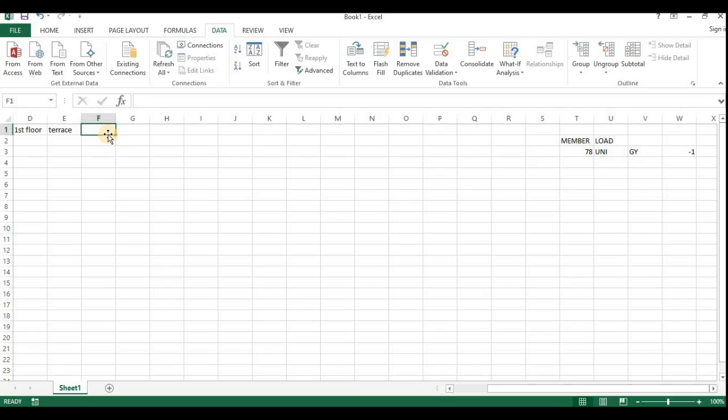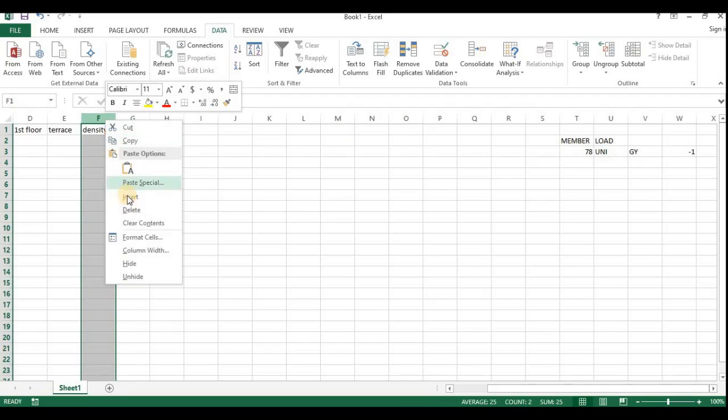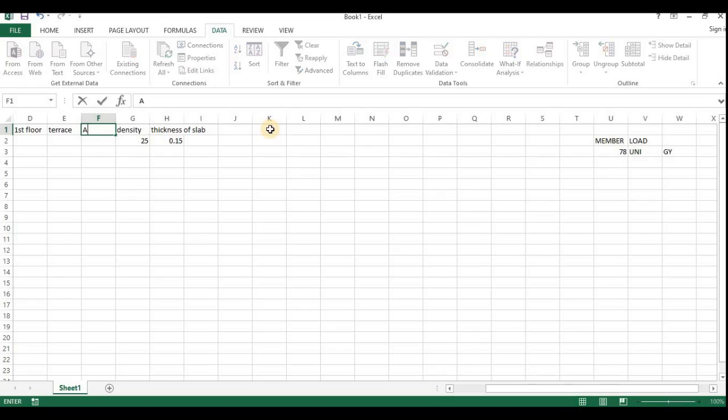For the area, here I am using this for dead load. Dead load means slab thickness multiplied by density. So here I shall use density. Density will be the same, that is 25. Thickness of slab is 150 mm, so 0.15. Before density, I shall put the area.